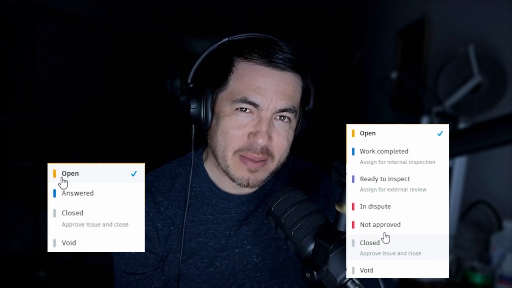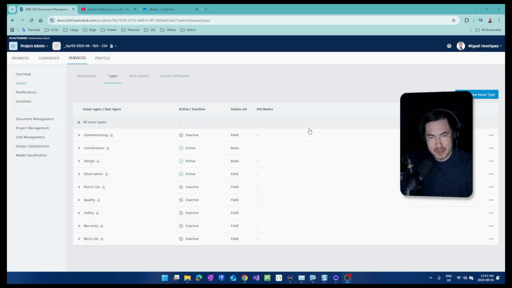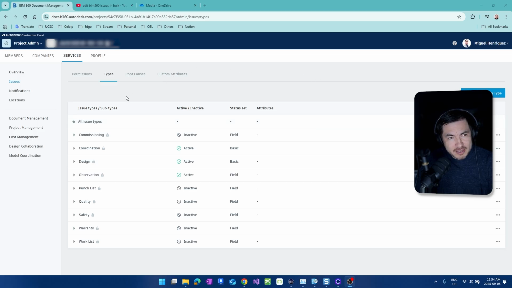Hey everyone, I want to show you a really quick tip on BIM 360 to actually define the issues type set. Let me show you really quick. So in here, we are in my project admin section in the issues tab. And in here, I went into the types. So in here, we can see all the issues types and the subtypes.